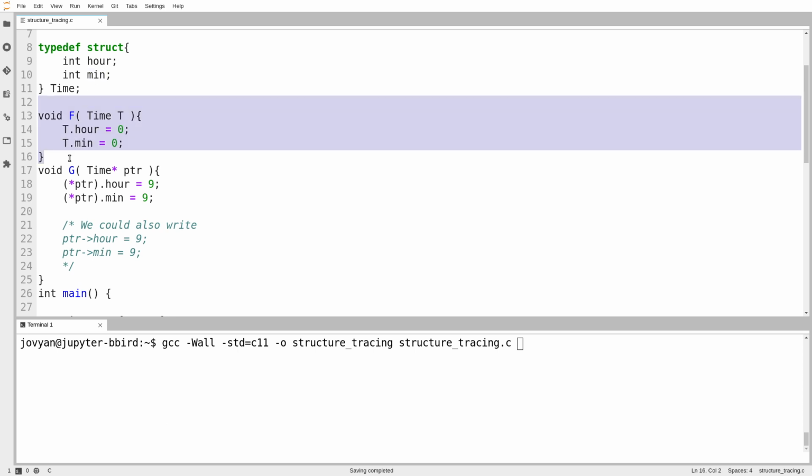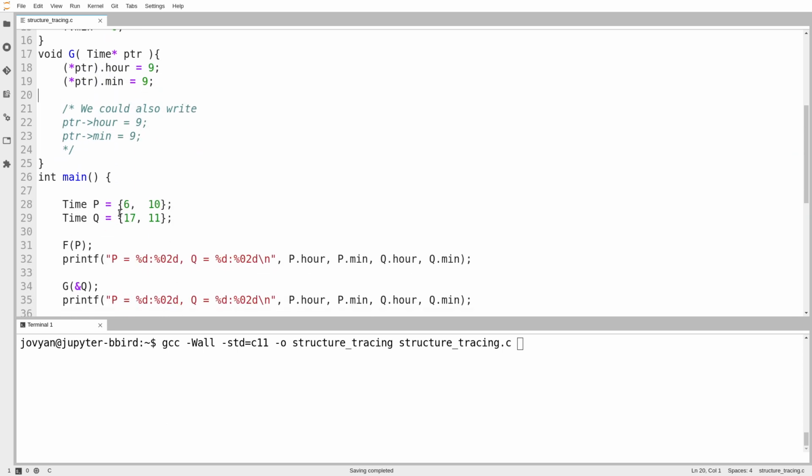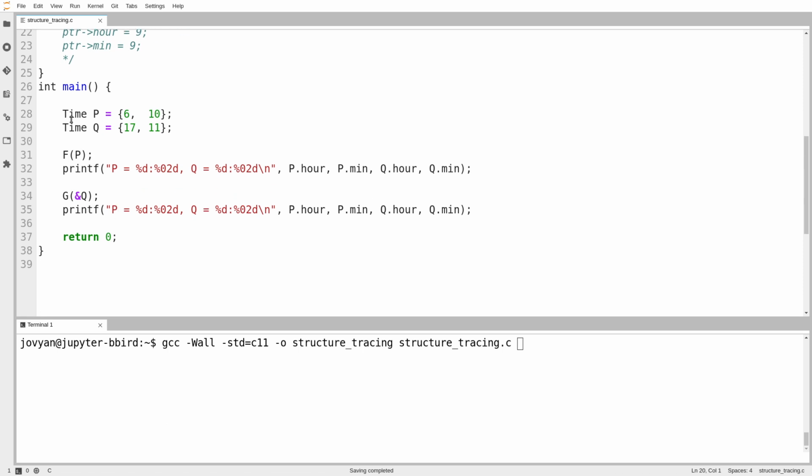I have two functions here. One of them takes a time object. The other one takes a pointer to a time object. And as part of this tracing example, I want to foreshadow a notational thing we're going to want to talk about a bit later. And then down in main, I make two variables of type time.